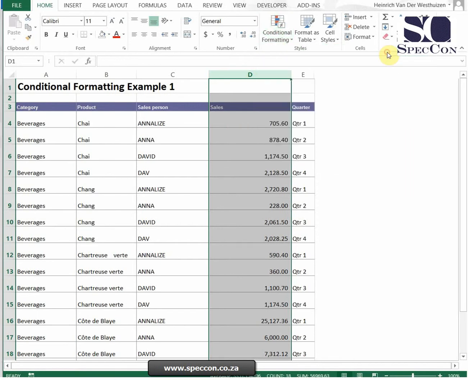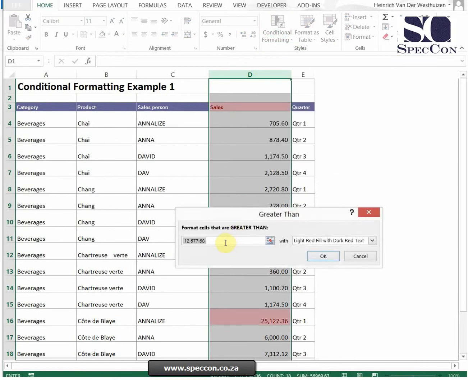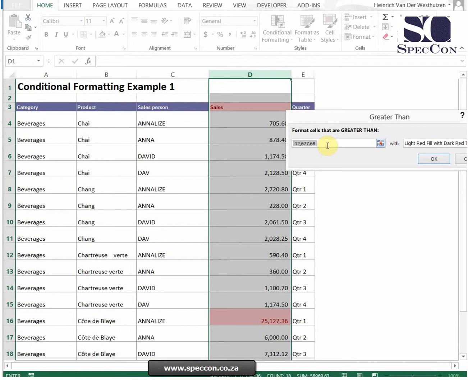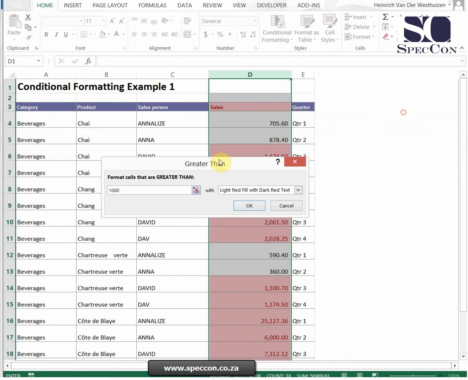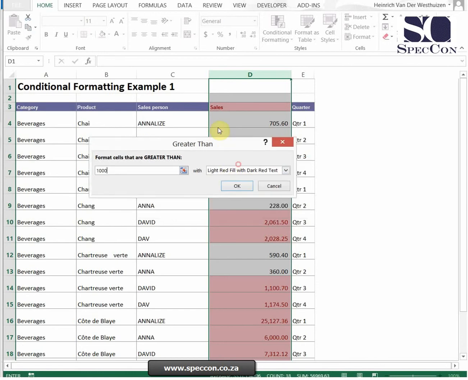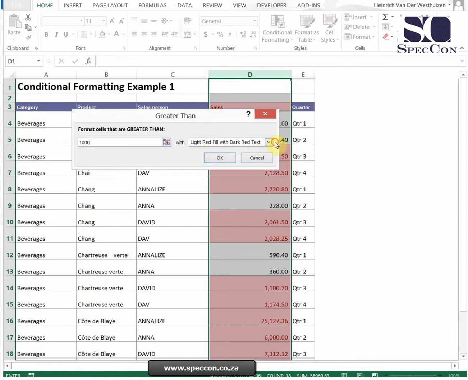So let's start with greater than. So now it will choose one of the balances. Let's just do more than 1000. Now the custom formatting we're using here, that's the default one. It says light red fill with dark red text. So this we can obviously change.